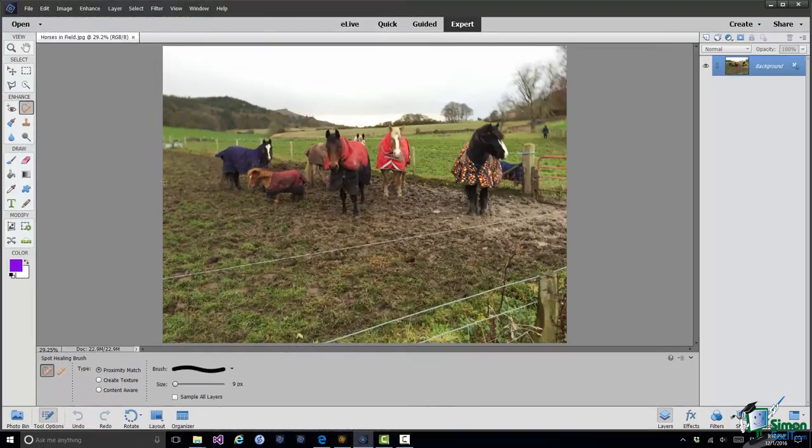What you can see here is one of the most common problems in images, and that is the dreaded wire. It can be a telephone wire, it can be, as in this case, part of a fence, but it's a common problem, and nowadays sometimes it's just difficult to get a picture of something without wire being in the way. And you can use the spot healing brush to remove wire.